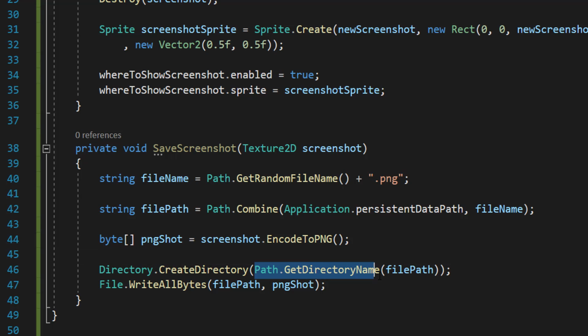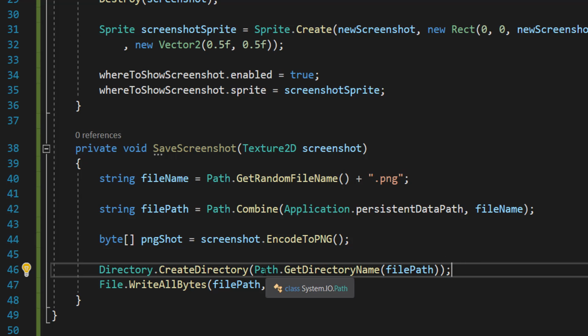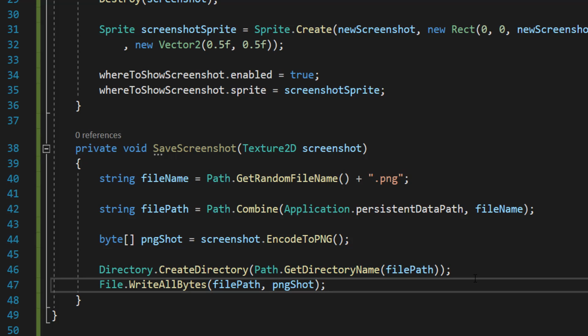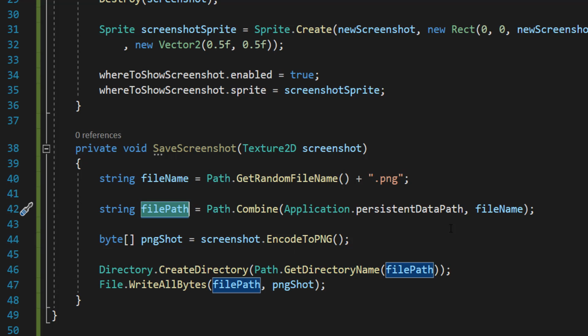Directory.CreateDirectory, Path.GetDirectoryName filePath. So what's going on here? Path.GetDirectoryName filePath takes the full file path that's stored in our filePath string and extracts the directory part of it, meaning it removes the file name and extension, leaving just the path to the folder where the file is intended to be saved.